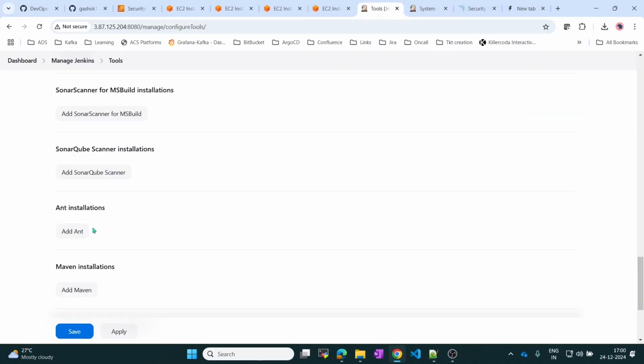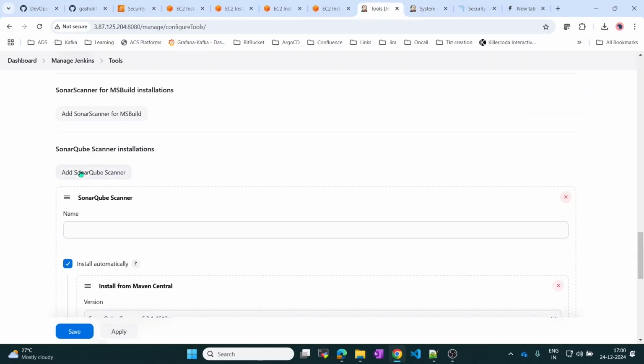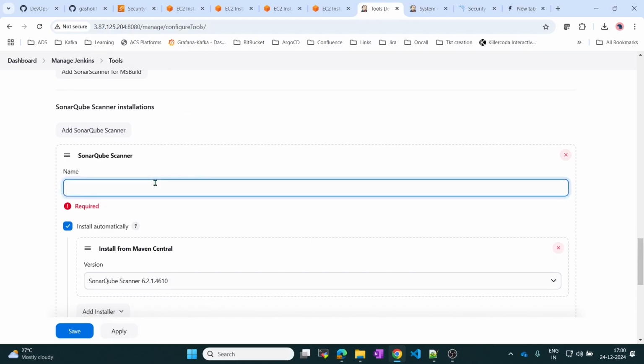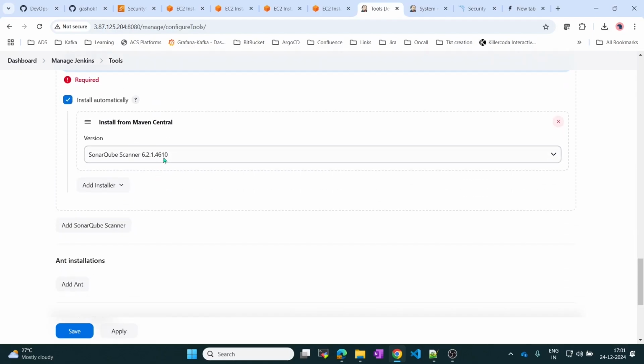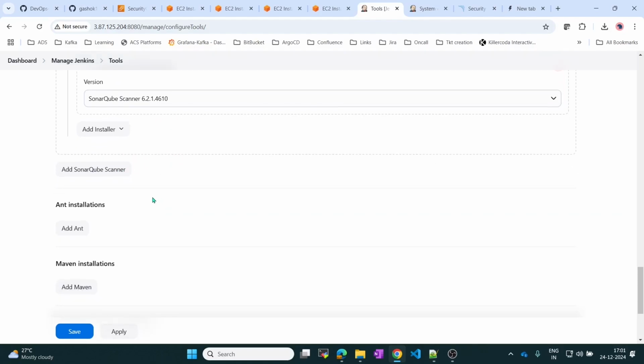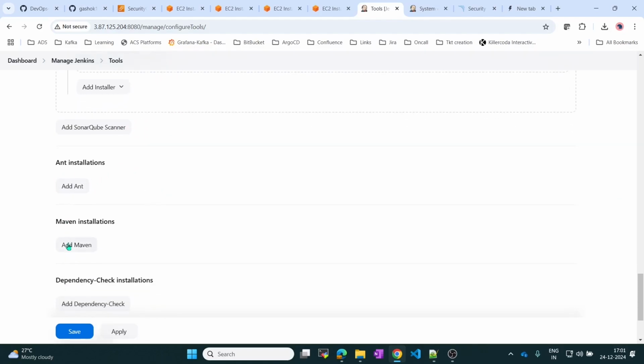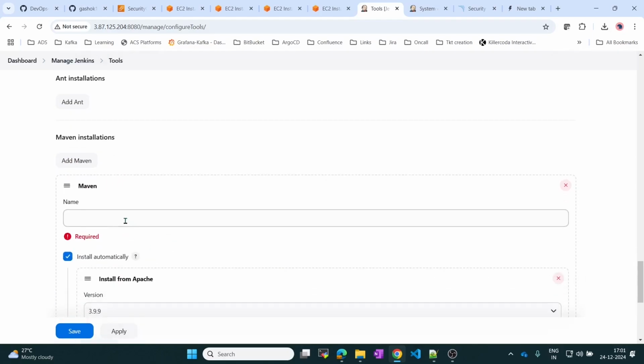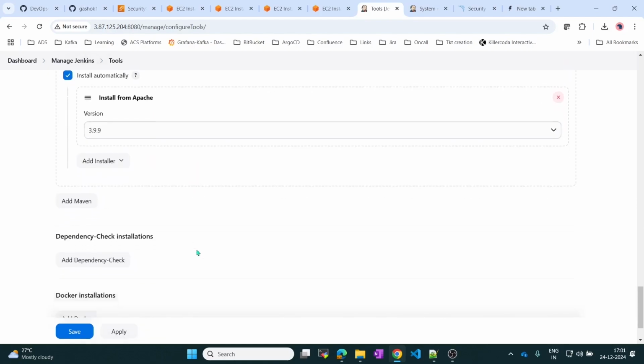Now let's go to Tools. Let's select SonarQube Scanner. Okay, so it is automatically selected, and then for Maven, actually we are using the third version of Maven. So let's give the name as Maven 3. Okay, so that is done.